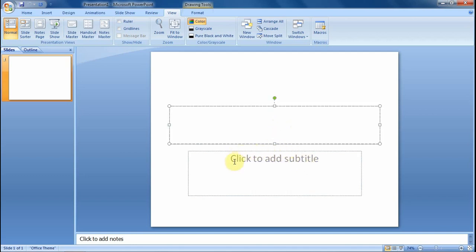Then when it comes to click to add subtitle, the subtitle could be an explanation of what a computer network is. So here you have the title, then here you have the subtitle.